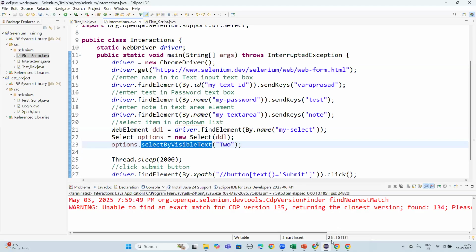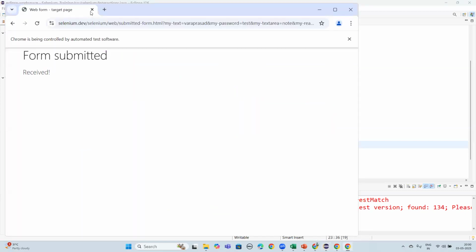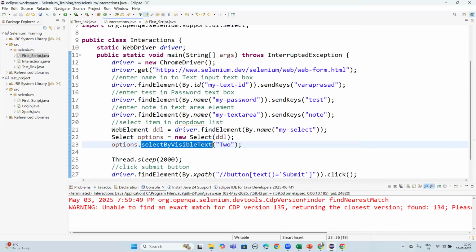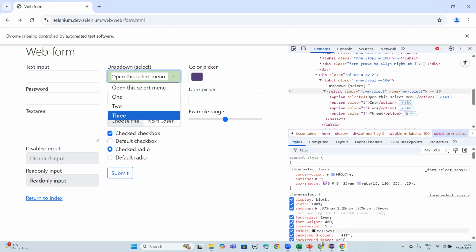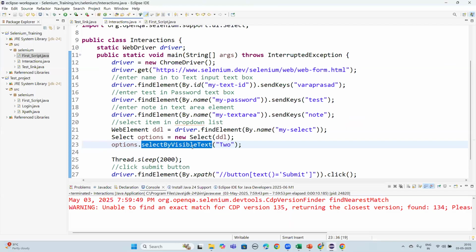So what is the visible text on that particular item? Whatever you want to select. I want to select item 2. For this item, what is the visible text? Two, right? Okay. But in that HTML element it is mentioned value equal to 1. What about that one? Yeah, we'll come to that point. See, now we are using this method.